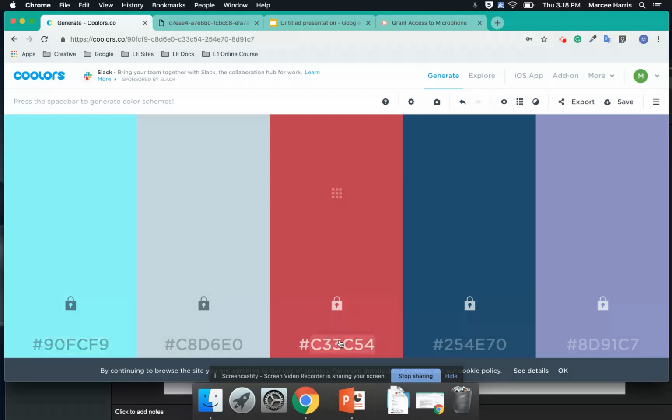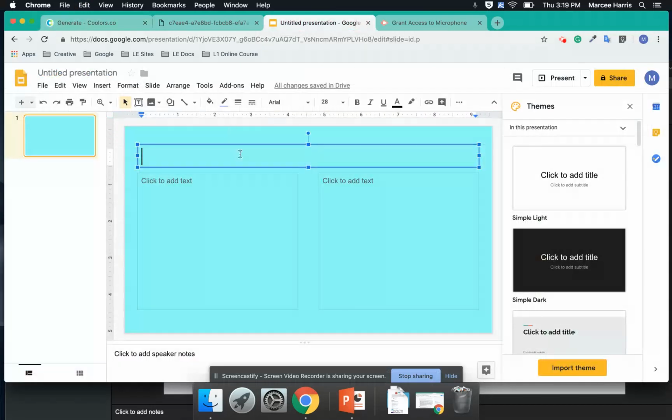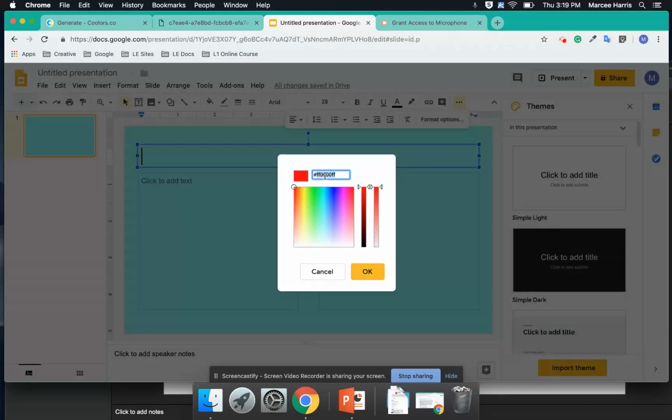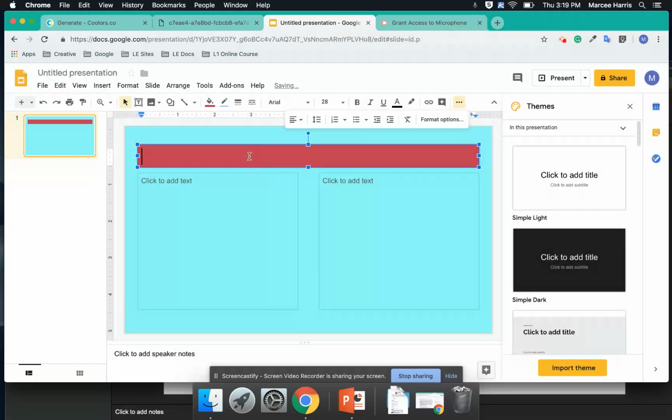Let's say I am going to grab the red color and go over to my presentation. Let's say I want to fill this. Let's see, where is my fill button? Here it is. I'm going to create a new custom color, this red that I really liked. Hit OK. Now I've got that color available.